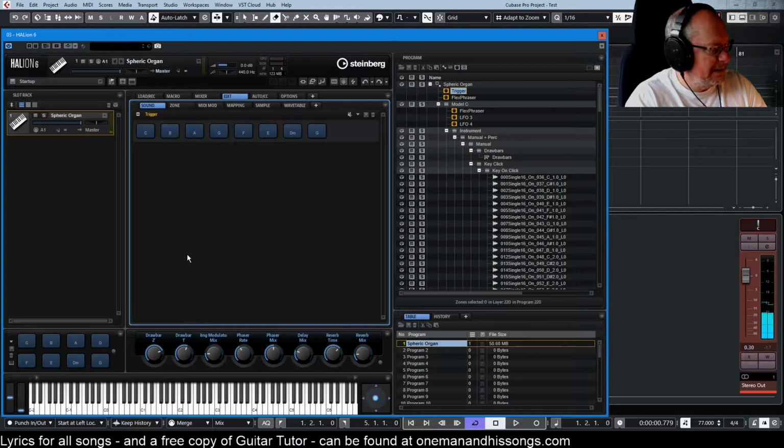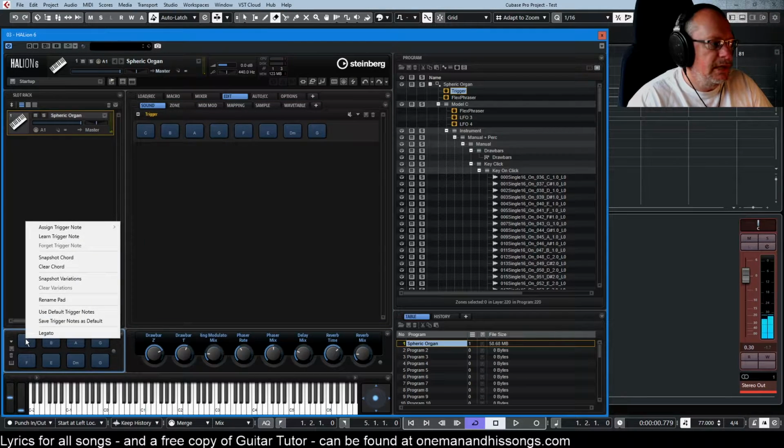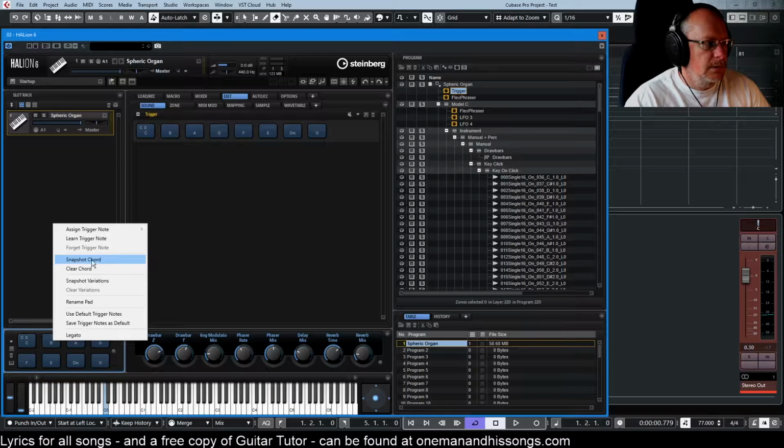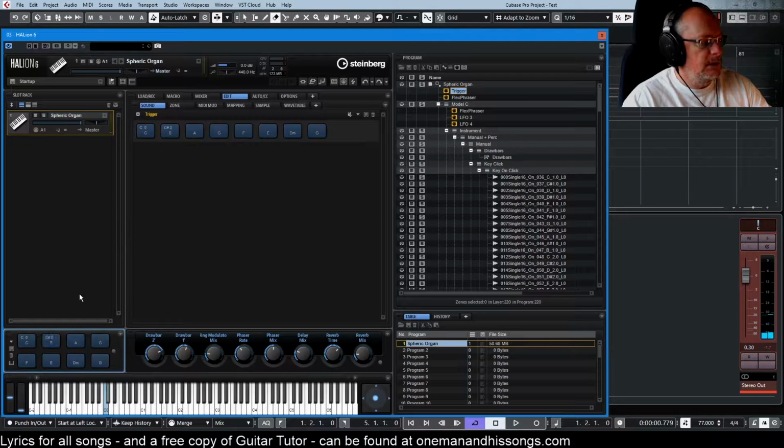So first of all, I'm going to find a C0 on my keyboard. There it is. Now if I right click, learn trigger note, play C0, it turns blue. From this point onwards, C0 is not going to play a C0, it's going to trigger that pad instead. I'll do a couple more. Learn trigger note, let's make that C sharp.